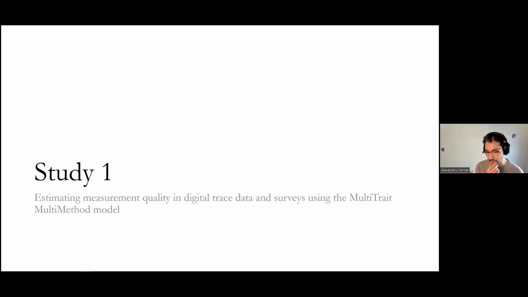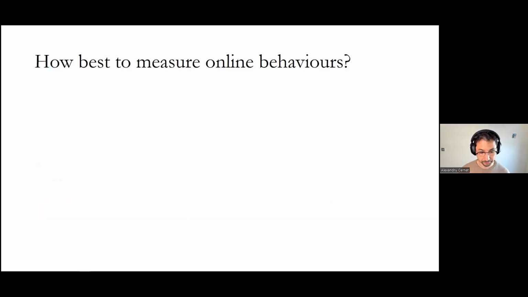And the design we use is similar to a multi-trait, multi-method approach. For those of you who know, the idea is basically a re-interview design where we ask people some questions, then we ask them the same questions in a slightly different way a week later, let's say, and then we compare, and using some statistical modeling, we are able to get reliability and validity, okay? And we do this both for the survey and for the digital trace data. And I'm going to explain in a second the topics that we looked at.